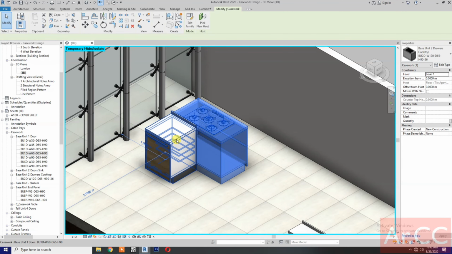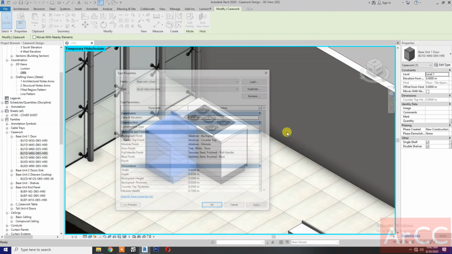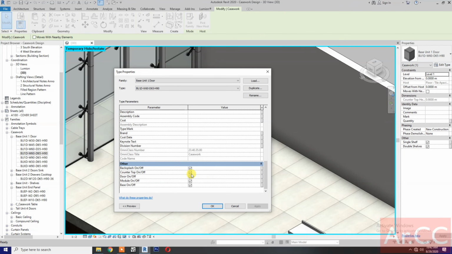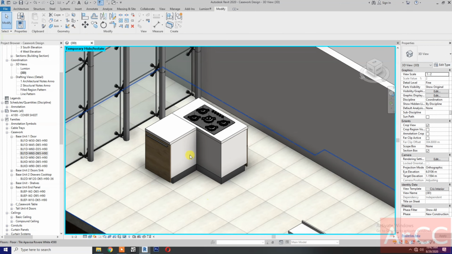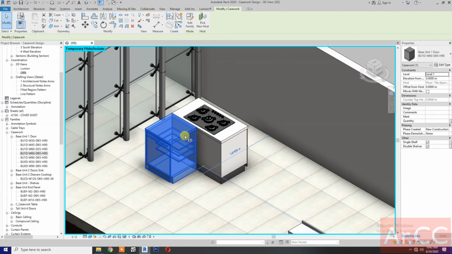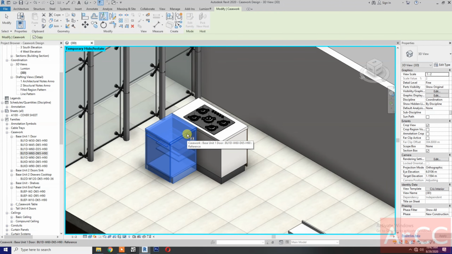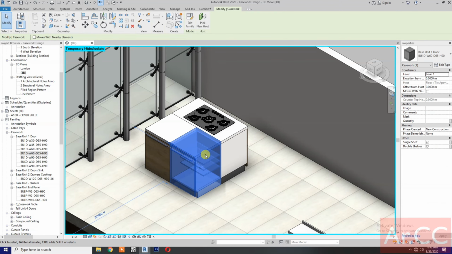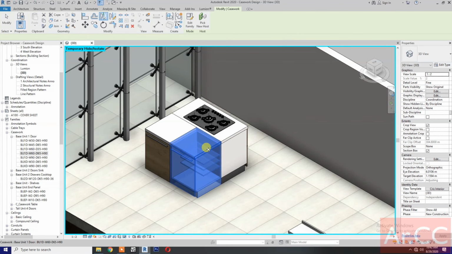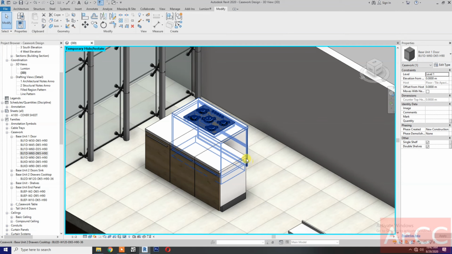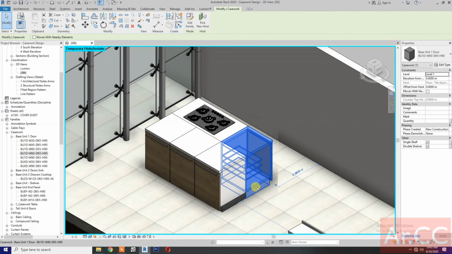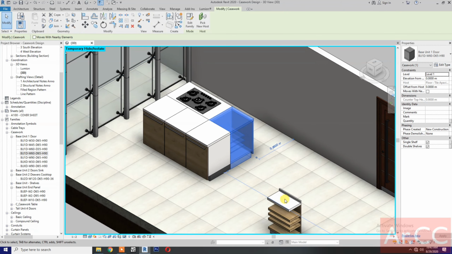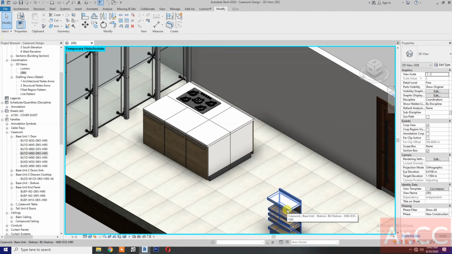Okay, select the base unit, one door, and uncheck the backsplash. Okay, select mirror, select the side surface, mirror, select the side surface, then mirror, select the unit, select the side surface. Okay, let's move this unit.